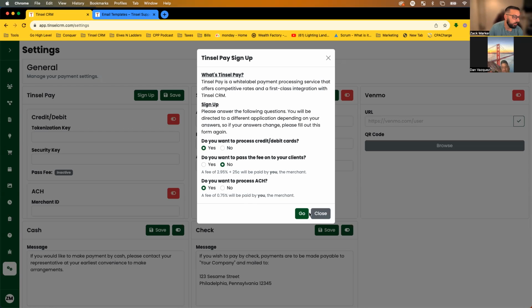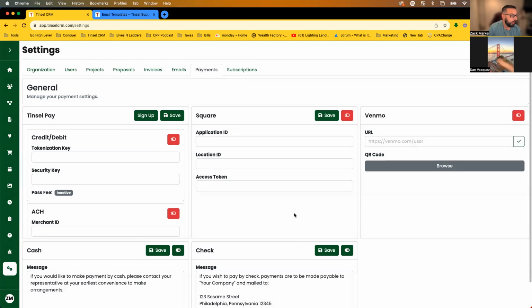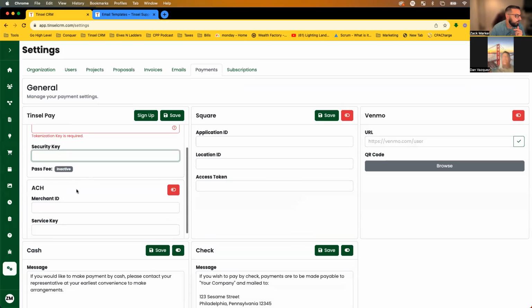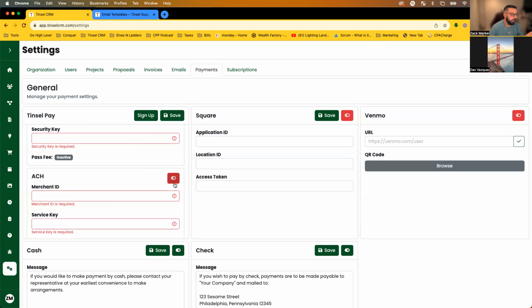All right, so if you answer your questions, you hit go. It'll bring you to another page, which is another application, and you can fill that out. And then we will need your tokenization key, security key, all these other things need to populate in here. Once you're approved for Tinsel, this automatically populates, so you don't have to worry about that. We'll take care of it for you. To turn it on, once you do have those keys, you can just go ahead here and click this red button, and it will turn green. Obviously, mine isn't because I don't have my keys entered.